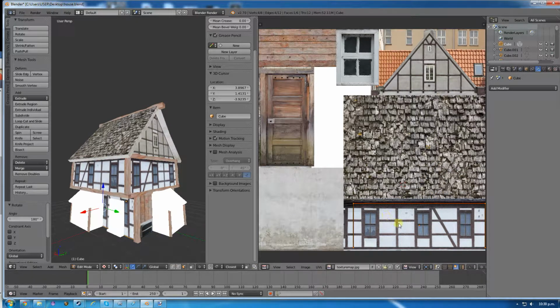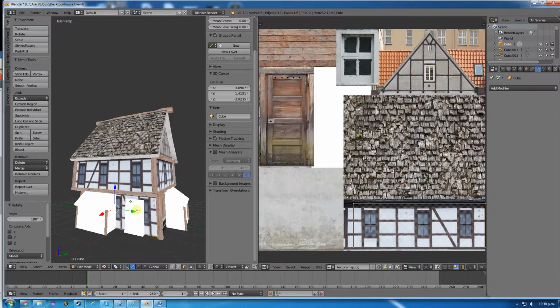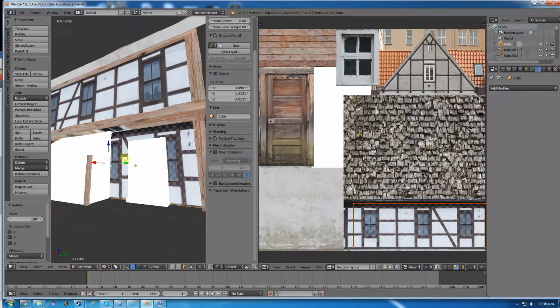Okay. Now this bit is a bit odd because I actually want to have a door there. So what I'm going to do is go into this face, into here, and cut it straight down there.